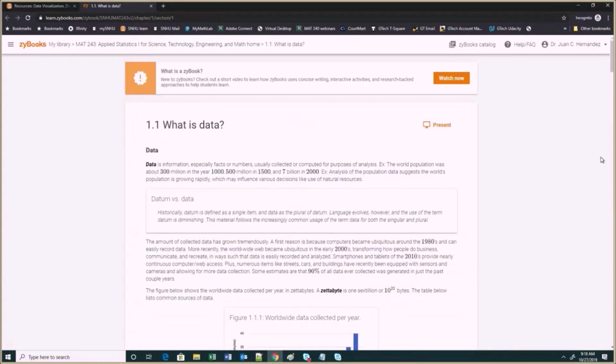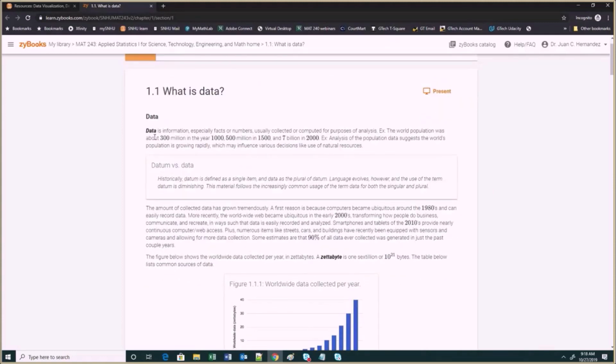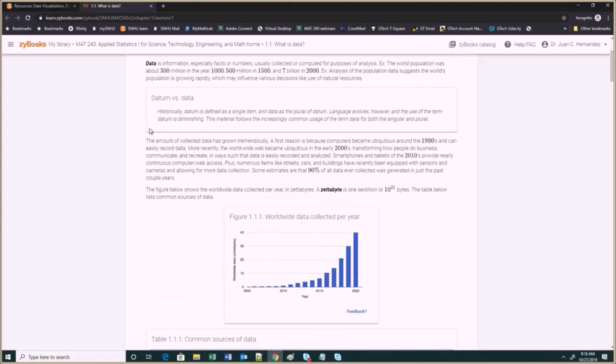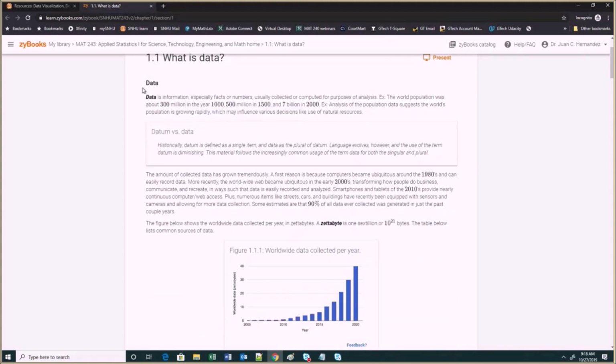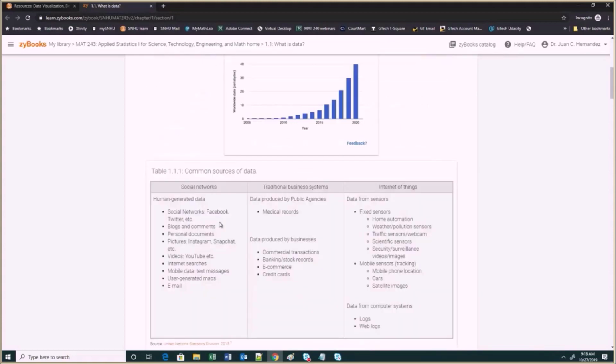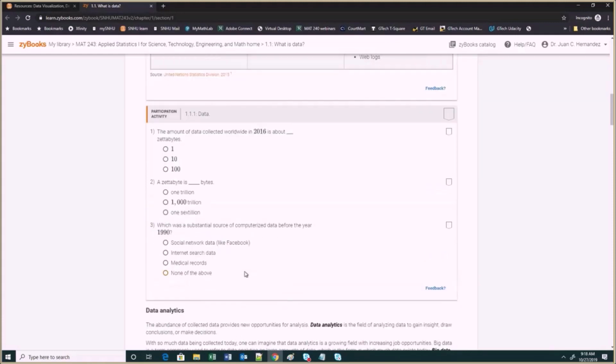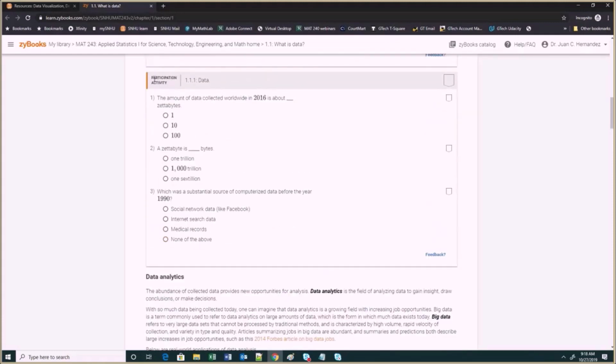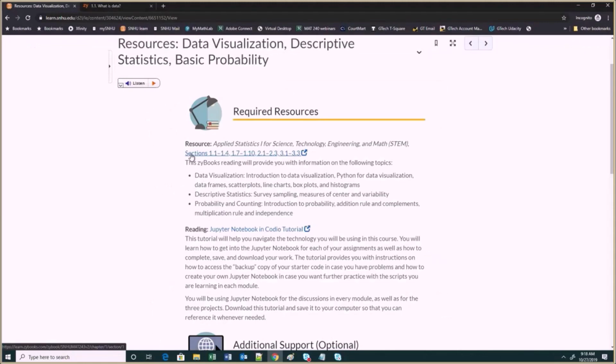For example, let's go to 1.1, and you can look at the activities that you need to complete. Okay, so this is basically the reading assignment. Students will read the sections here, and then here is the participation activity. So these are, I am assuming, the homework questions. That is correct.